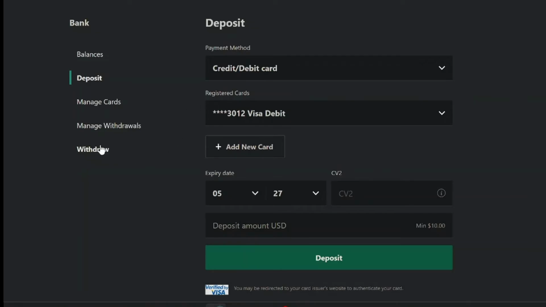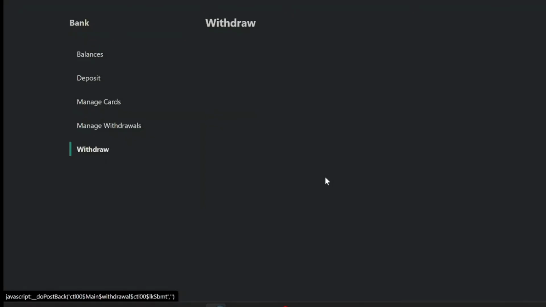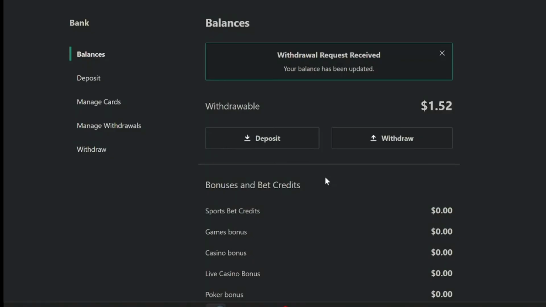Now, let's move on to the main reason for this video: how to withdraw your funds. Click on Withdraw, enter the amount you wish to withdraw. Remember, the minimum amount is $10 and the maximum is $30,000. In this example, I'm going to withdraw $10. Once you've entered the amount, click on Withdraw. And that's it. Your withdrawal request is now being processed, and the funds should be in your bank account shortly.